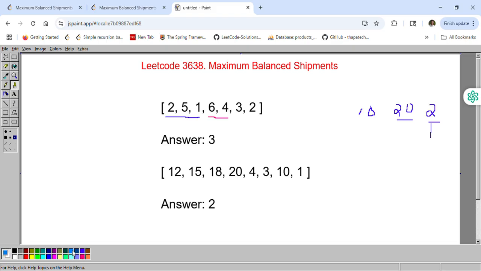Why is it a valid shipment? Because 6 is the maximum in them and 4 is the last one, right? And 3 2 is another valid shipment. Why? Because 3 is the maximum here and 2 is the last one, right? So there are 3 valid shipments, or balance shipments, that we can find. We identified that 3 are the ones in this case.